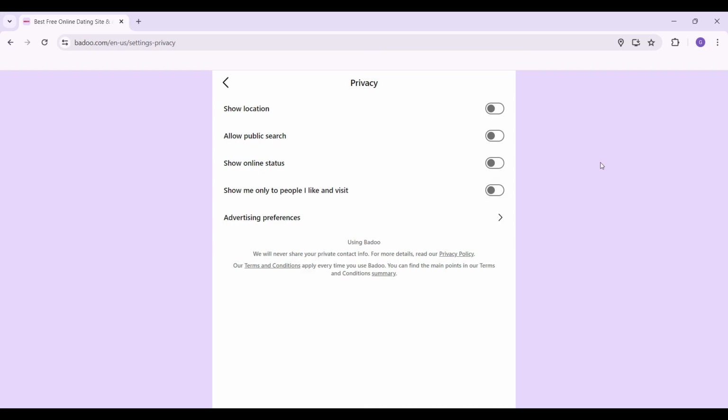And guys, that's it. That's how you manage your privacy in Badoo. It's as easy as that.